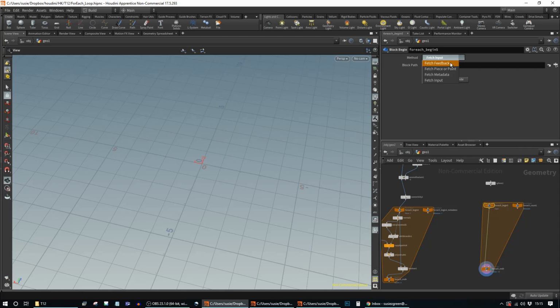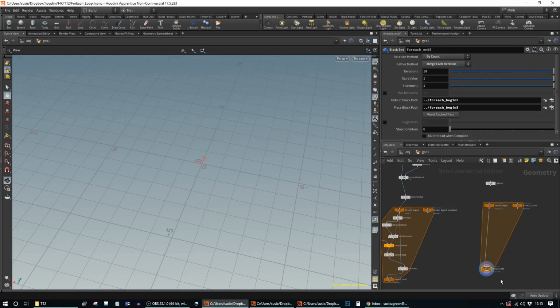You're more likely to use the fetch feedback option, which rather than just using the input once, will actually take what you get out here, and then on the second loop round we'll put it back here again. So anything that you apply to it keeps building as you go on. And in this case you either want to merge each iteration, in which case for every loop you get an individual output, or you can feedback each iteration, in which case the same piece of geometry will go round and round. It's probably easiest to show you.